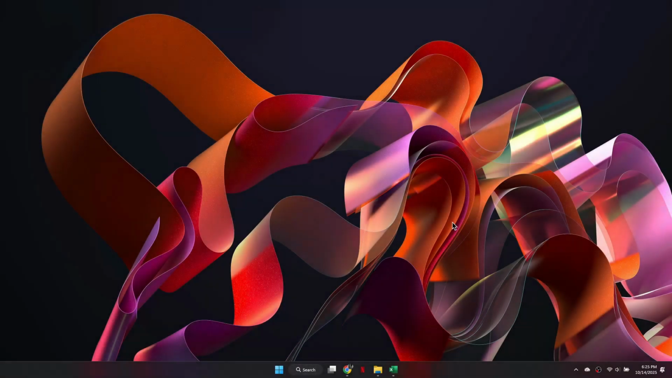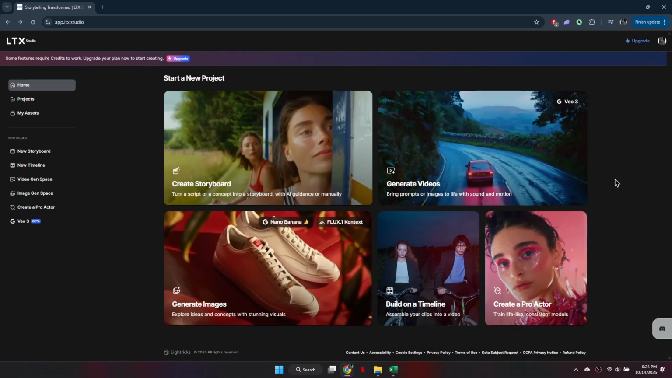All right, let's begin. First, open your preferred browser and search for LTX Studio AI. Once the website loads, sign into your account. After logging in, you'll see the main interface appear on your screen.